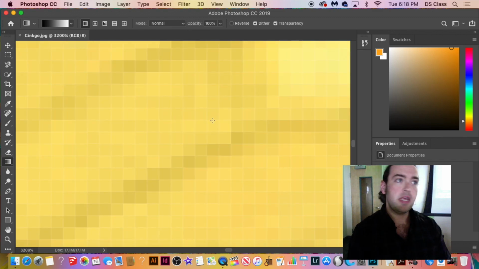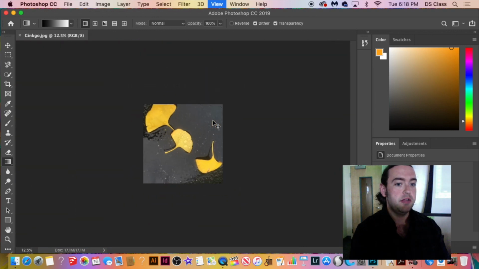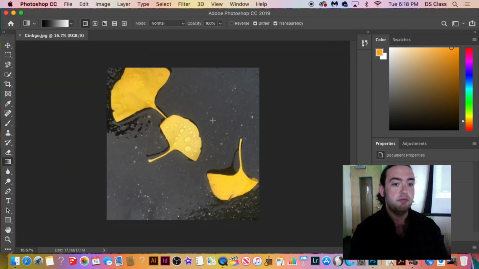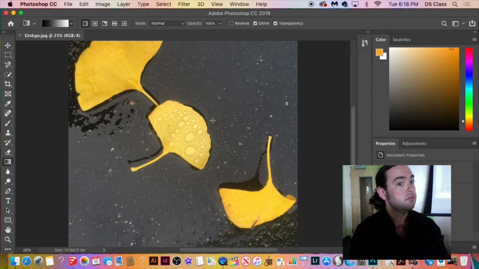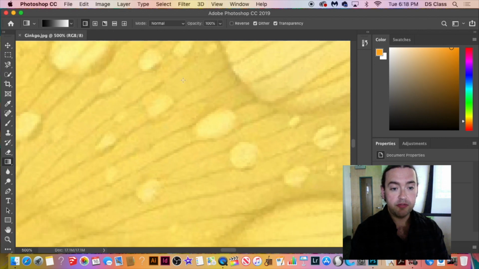See that? This is not really a ginkgo leaf. This is just a bunch of little yellow squares that kind of look like a ginkgo leaf when you're far away. Believe it or not. I guess in the same sense that we're all just a bunch of cells. But really, that is how a computer sees stuff.